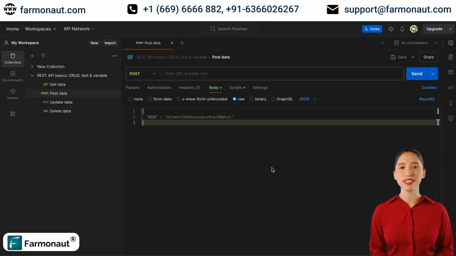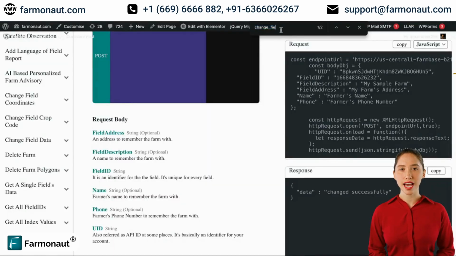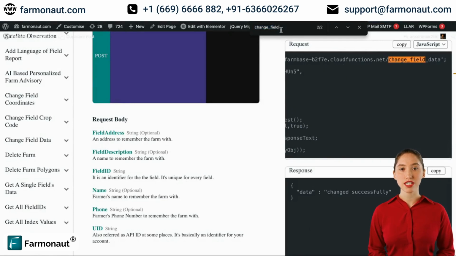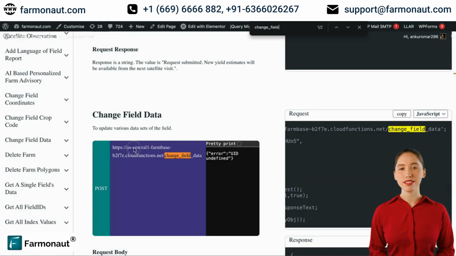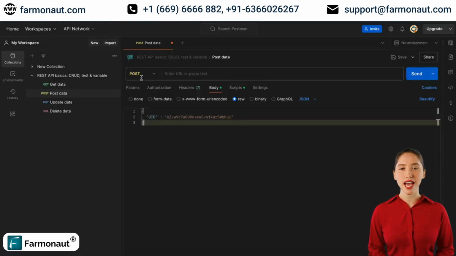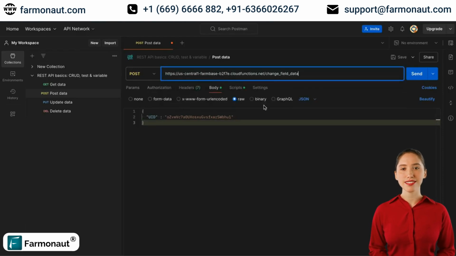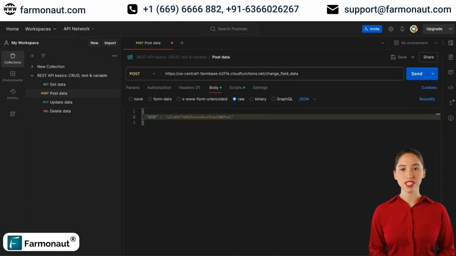So now we will look at the endpoint which we can use to change multiple things, multiple data fields. The endpoint name is Change Field Data. Let's go to the API documentation and search for Change Field Data. Now let's copy this URL. We have to paste the URL here in this section where it shows Enter URL. Now let's see what details we need to send and what things we can change.